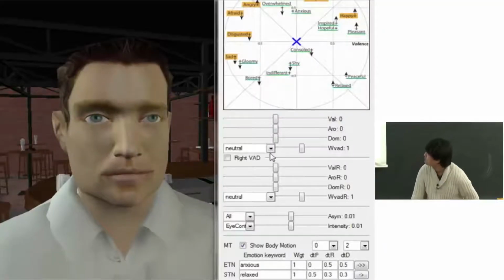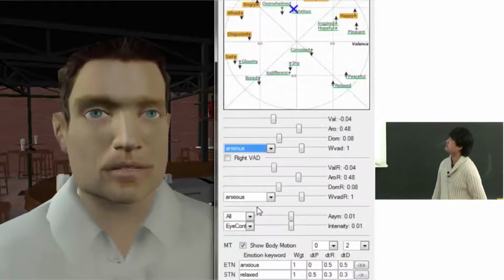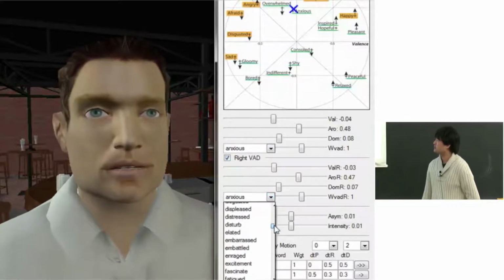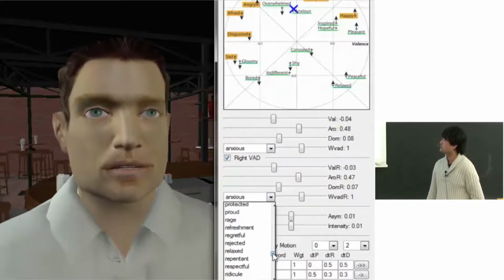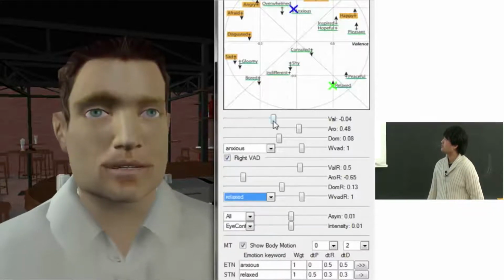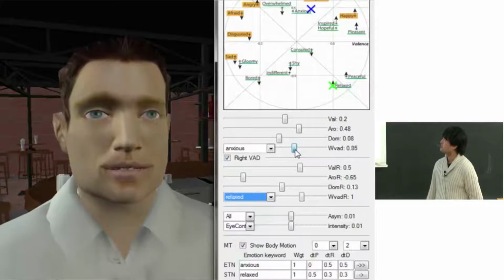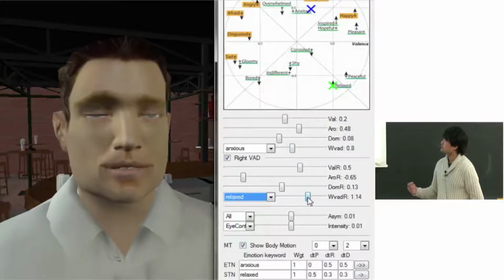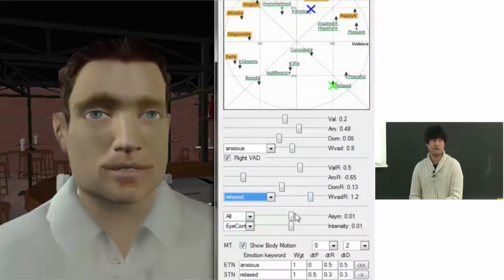We have a video about how we make this pretend to be cool. First, we choose the anxious emotion for the left side of the face. And for the right, we choose a relaxed emotion. Then we control the edit values to refine the facial expression. So in this way, we create the pretend to be cool emotion.